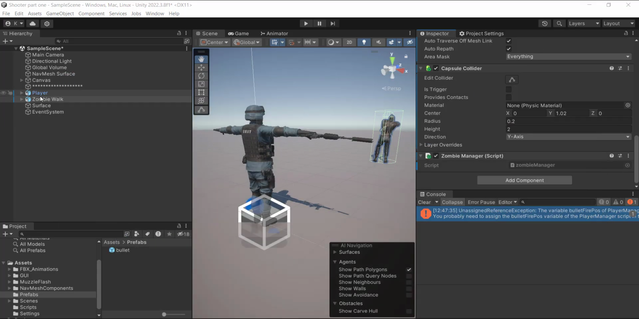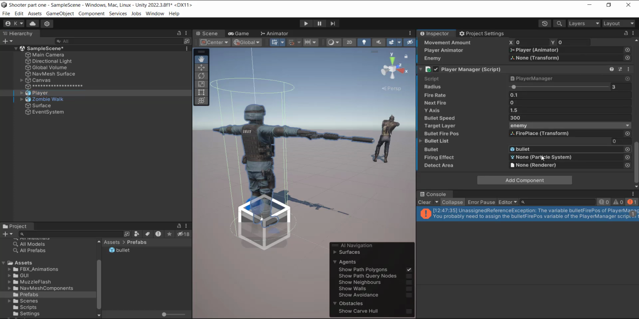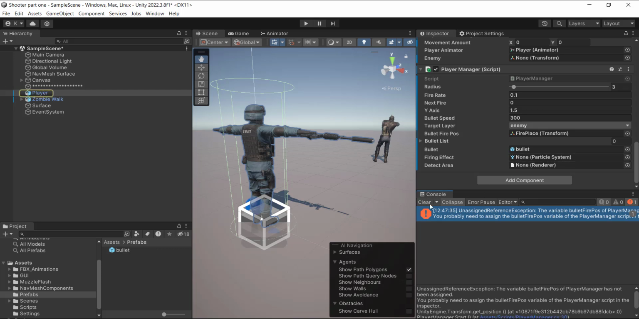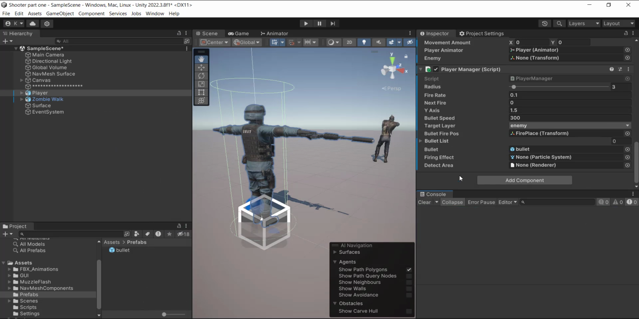We need to add the player tag to the player. Once that's done, we can move on to adding the firing effect to the silencer on the gun. I've already created the effect, but it's not included in the downloadable project on GitHub. If you're interested in getting the full source code, I suggest checking out my Patreon account, although I haven't created it yet.